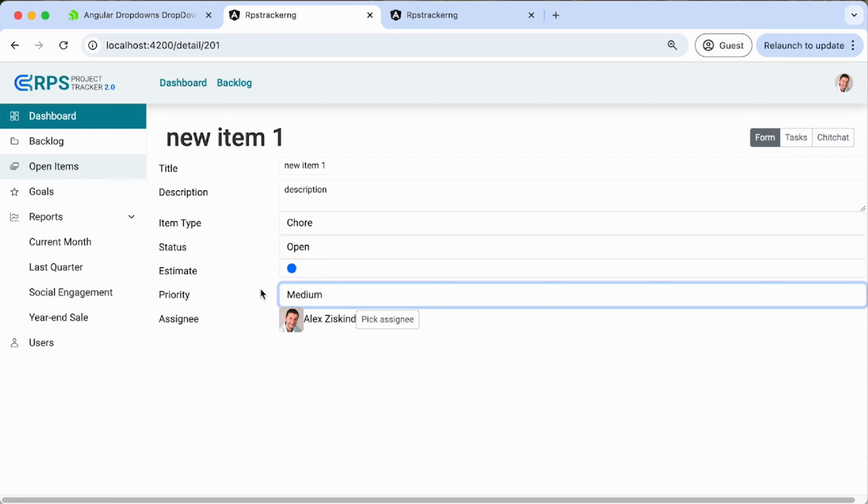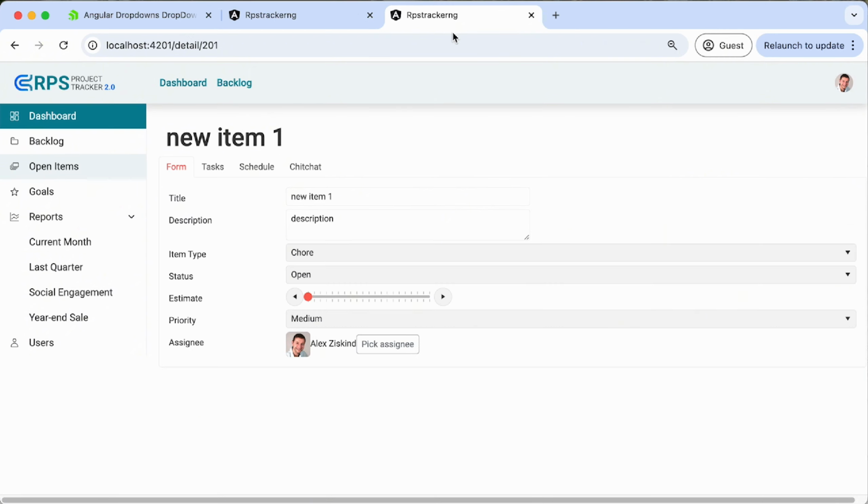I'll also add a couple of templates so that we get visual feedback on what we're selecting. Of course, this is your chance to get ahead of me and try this yourself. Here's what it looks like in the completed application.